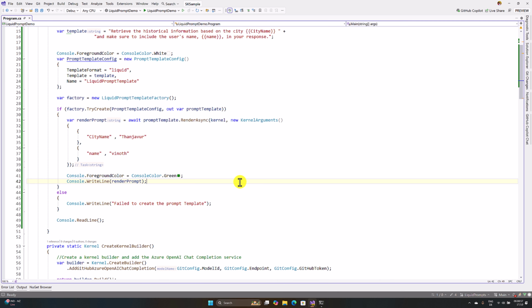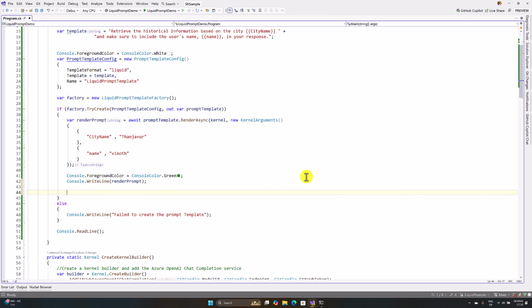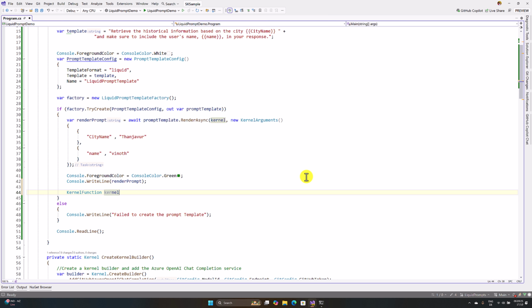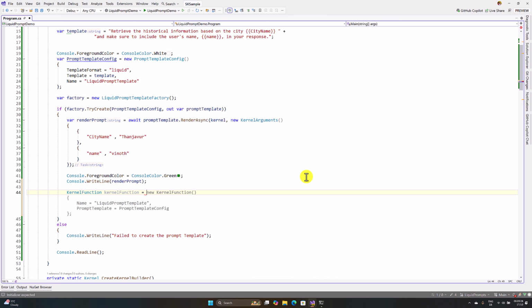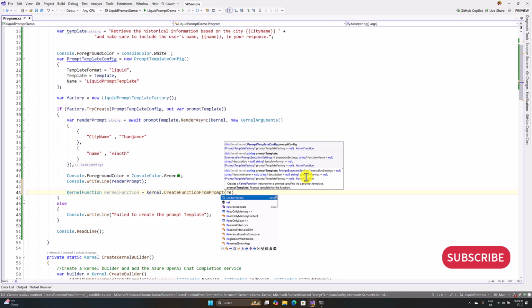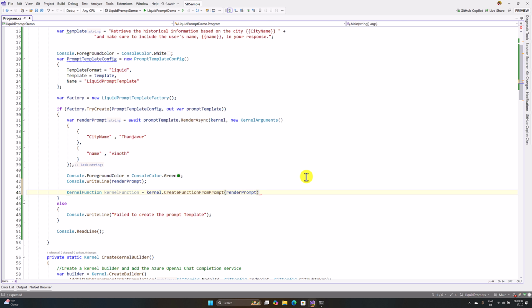This prompt we can now pass to the kernel to get the output. To pass that to the kernel, we have to use a kernel function. We have to create the function from prompt to create the kernel function. The kernel function needs a kernel object. For that, here I define kernel function equal to kernel dot create function from prompt. The prompt here is the rendered prompt. Our kernel function is ready.